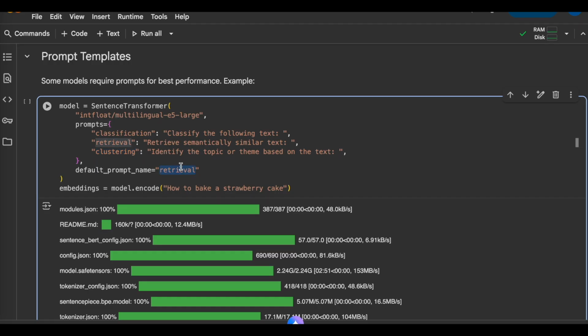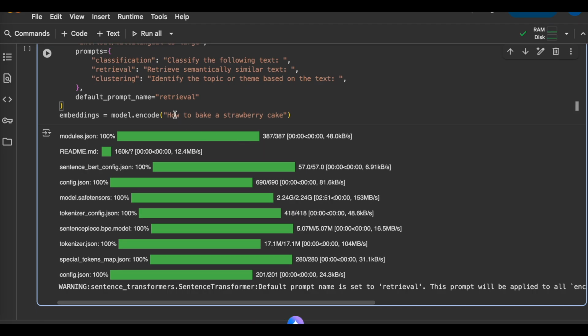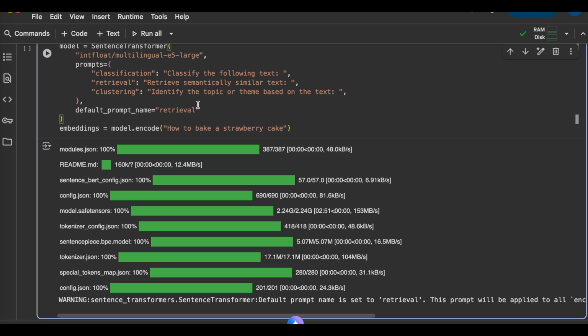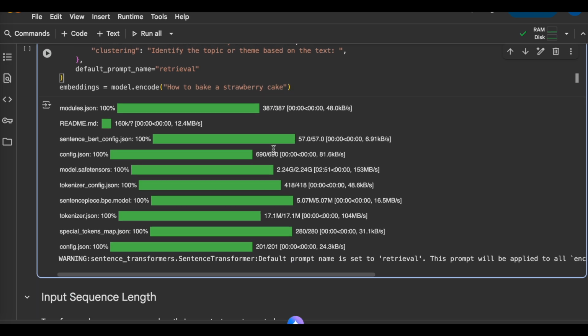This means the model will automatically prepend that prefix before each input during encoding, improving the embedding quality for search tasks. So you see here we try to encode using these prefixes.